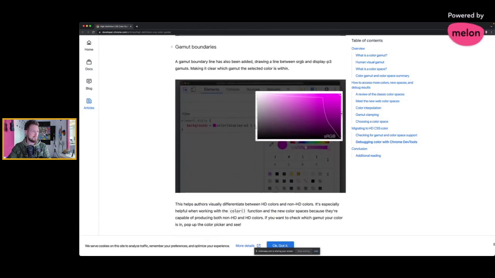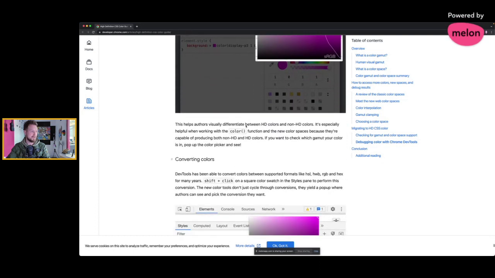So then we also have gamut boundaries. A gamut boundary line has also been added, drawing a line between sRGB and display P3 gamuts, making it clear which gamut the selected color is within. Very cool. So this color is very much in the P3 gamut and the peak vibrancy of this hot pink. Definitely a color I would make. Oh yeah, that's R1 and B1. That's my favorite P3 color to make.